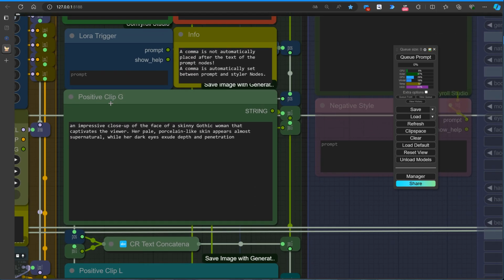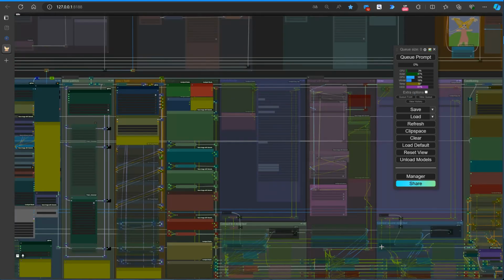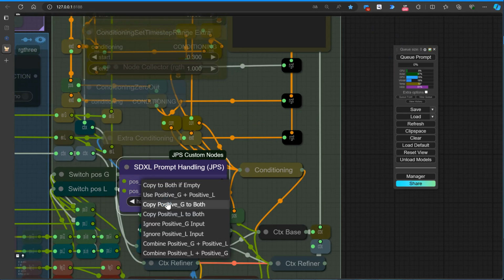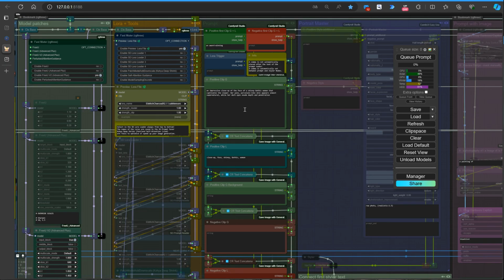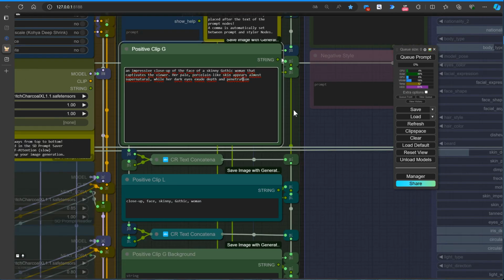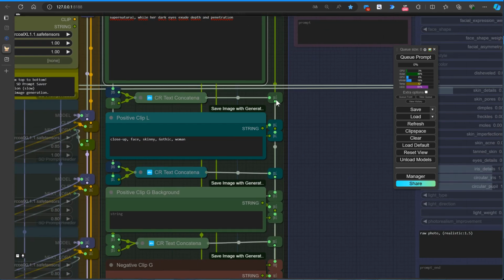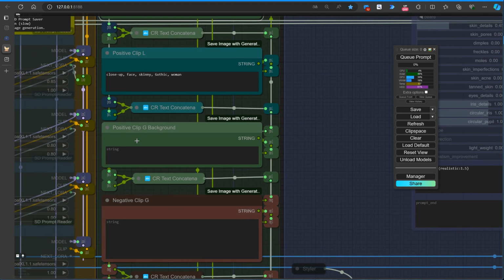With clip-G, on the other hand, you can use whole sentences to describe details in more detail. To save time, you can use the SDXL prompt handling node from JPS Nodes, which allows you to apply the same text to both clip-G and clip-L. Use the unique strengths of clip-G and clip-L to get the most out of SDXL. With shortcut 2, we jump back to the prompt input. Keep in mind that these guidelines may not apply to other models, as they may be trained differently.